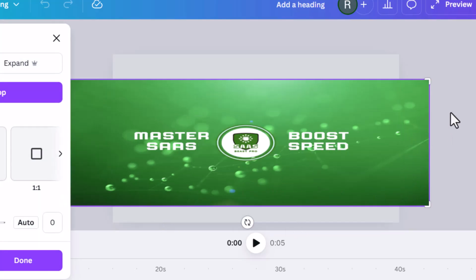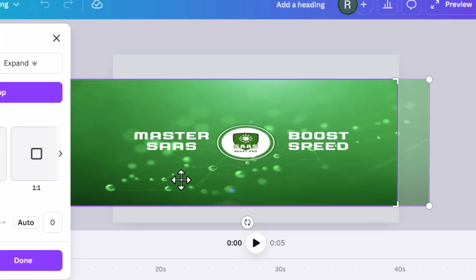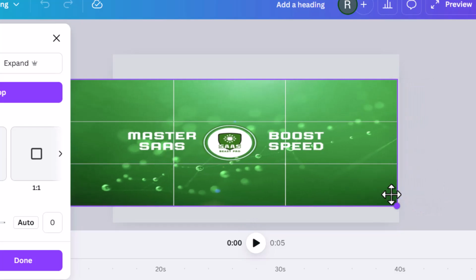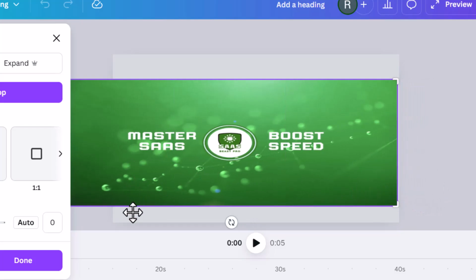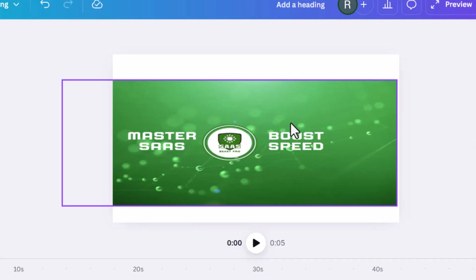Step 3. Click and drag one of the corner handles to resize the image. Drag outward to enlarge or inward to shrink while maintaining perfect proportions. Step 4. Release the mouse button first, then let go of the Shift key. This ensures the image adjusts correctly without distortion.